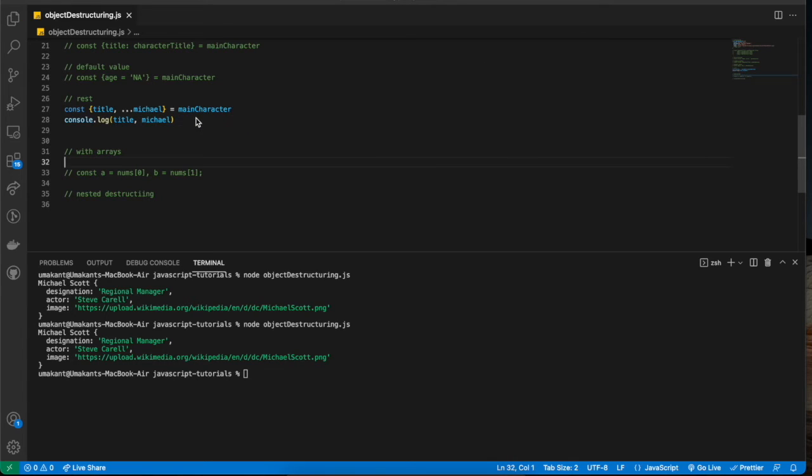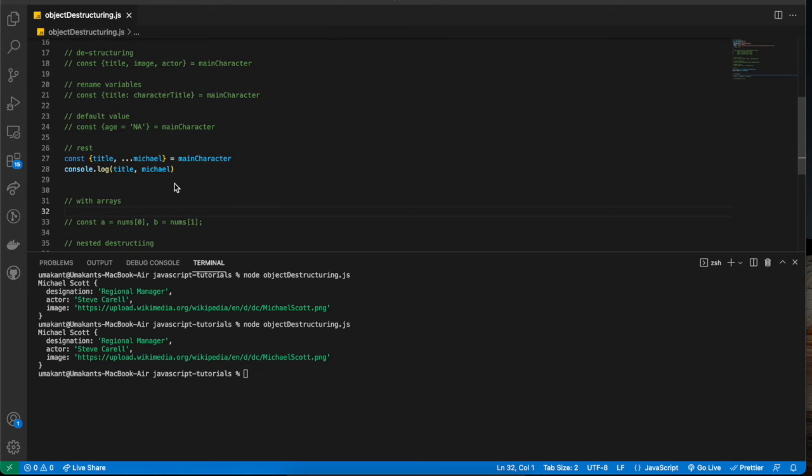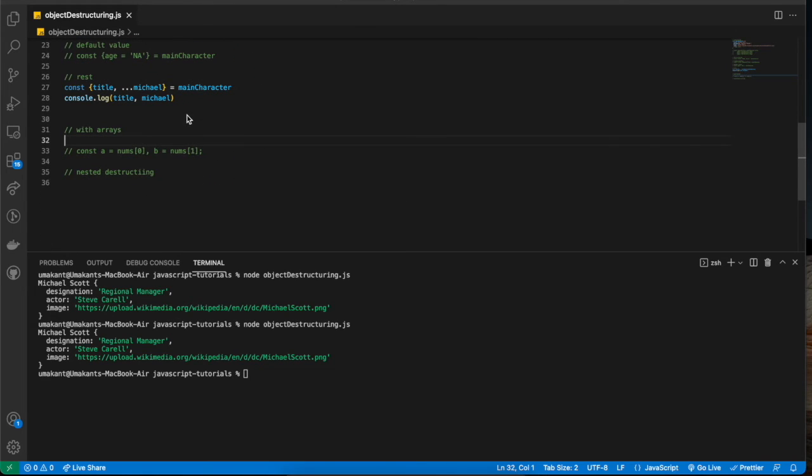Destructuring does not work only with objects, but it also works with arrays in JavaScript. So let's say we have this array of numbers, and we wanted to sum them, or do anything with them. Then without destructuring, we would have to define each variable like this, right? But again, this is not very clean.